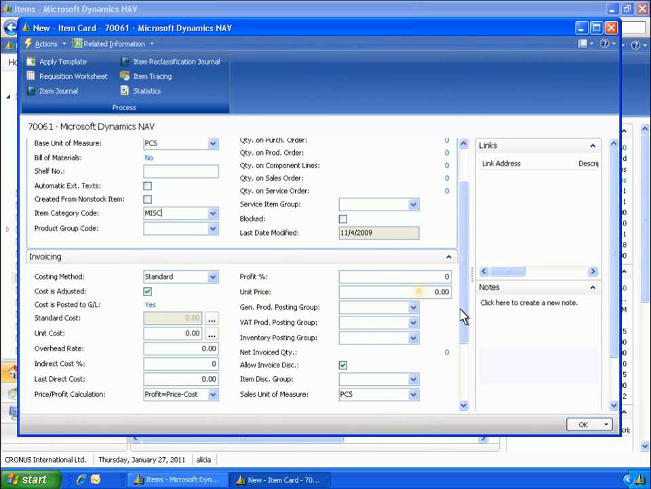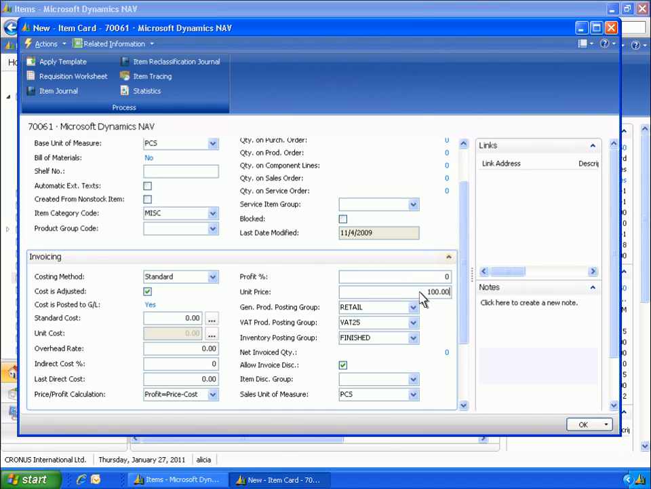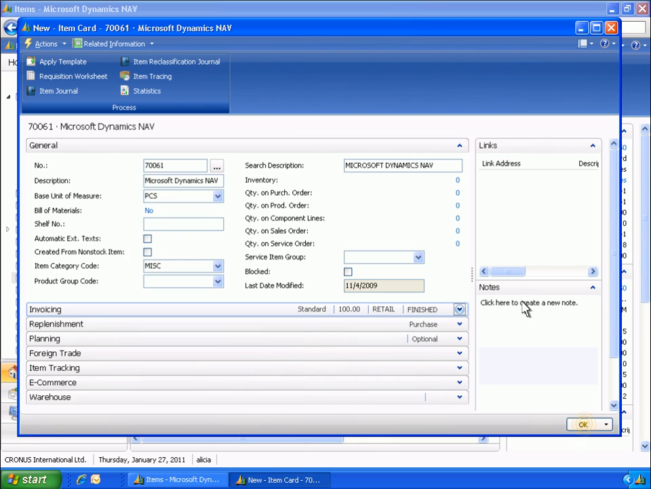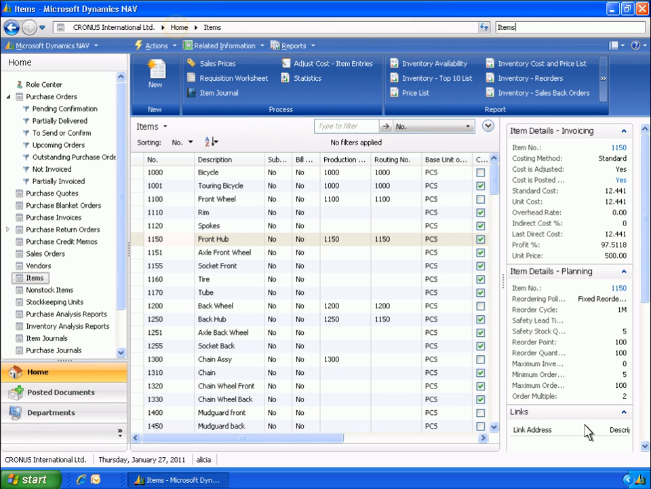She opens the Invoicing Fast tab and updates the price. As soon as she closes it, she can see that the price of 100 is now visible on the Fast tab header. Now, let's go back to Alicia's Role Center.